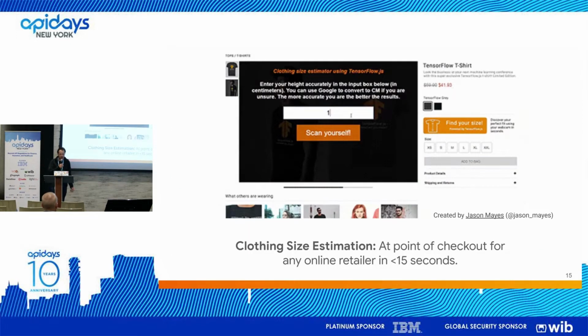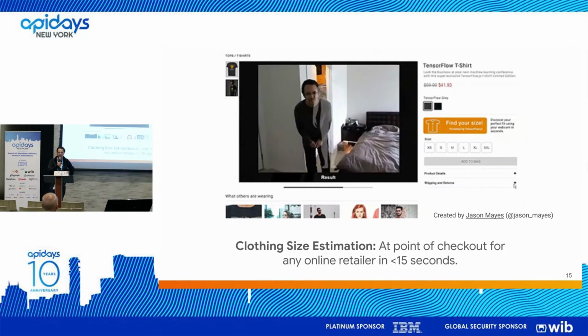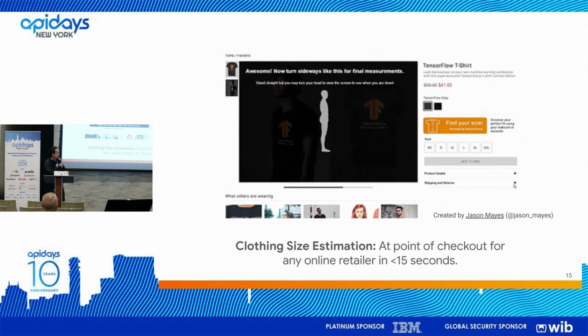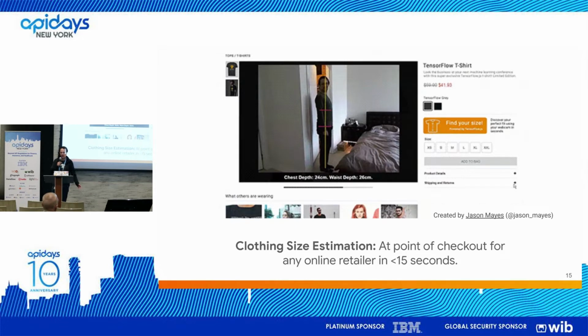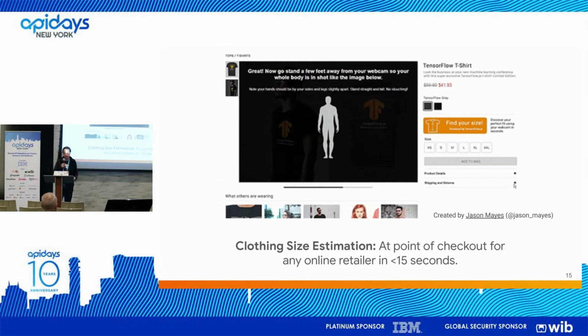And here's one I made myself in just a couple of days at home because of a problem that I had. I don't know about you, but I'm actually terrible at buying clothing. I never know what size I am for different brands. And you can see here, in a matter of 15 seconds, I stand once to the front, once to the side, and at the point of checkout on the website, it can tell me what thing to put in my basket automatically. And that means happier customers and less returns. And of course, you could reuse this kind of measuring idea in other verticals as well.